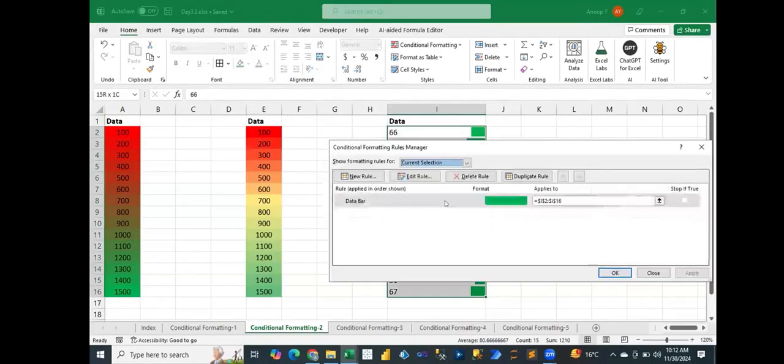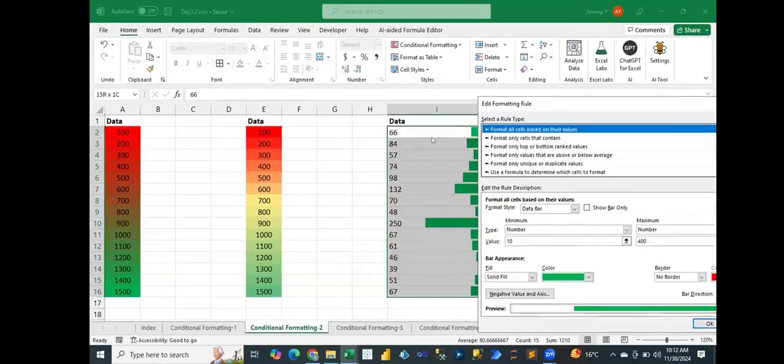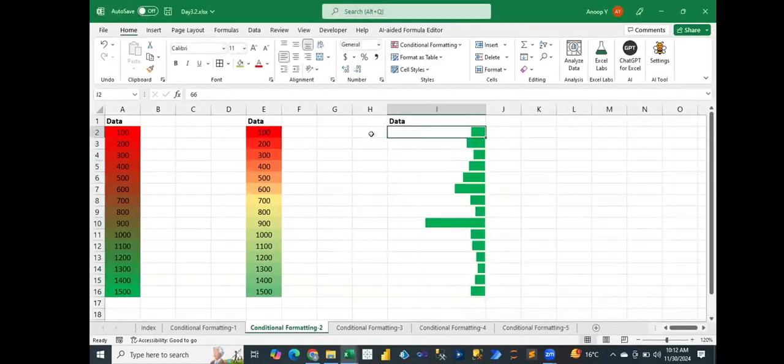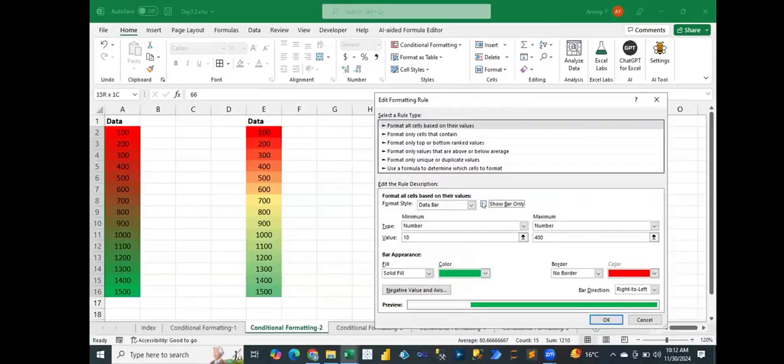Now, if I just want to show the bar only, and I do not want to show the values 66, 24 and all, I will simply select show bar only and click OK and OK. See, the numbers are not here. Only the bar size is reflecting, right? The value you will be able to see when you put the cursor on the cell.